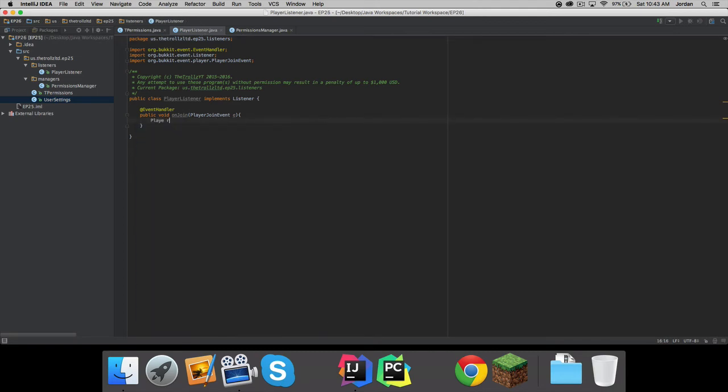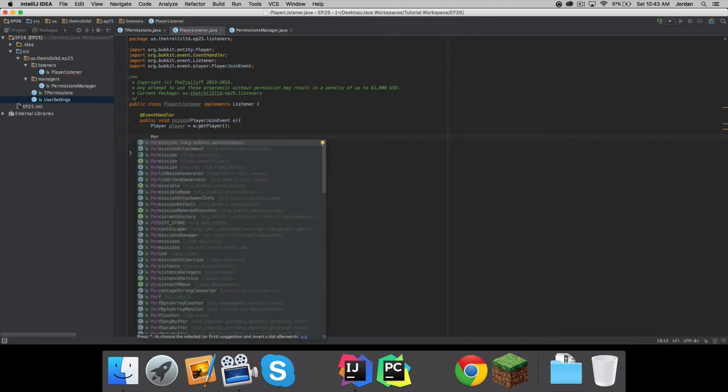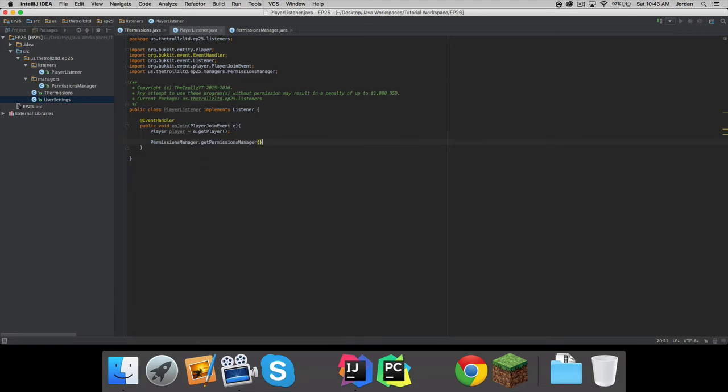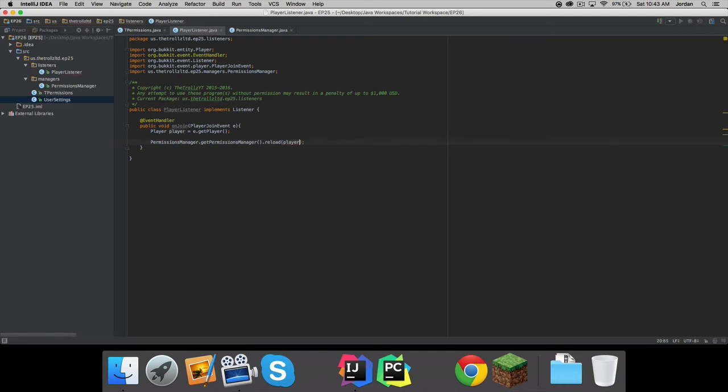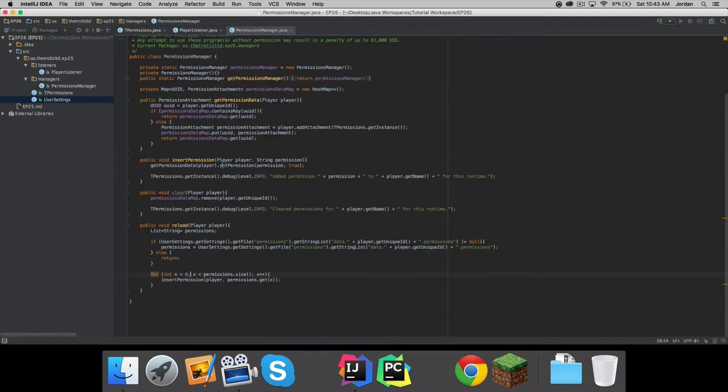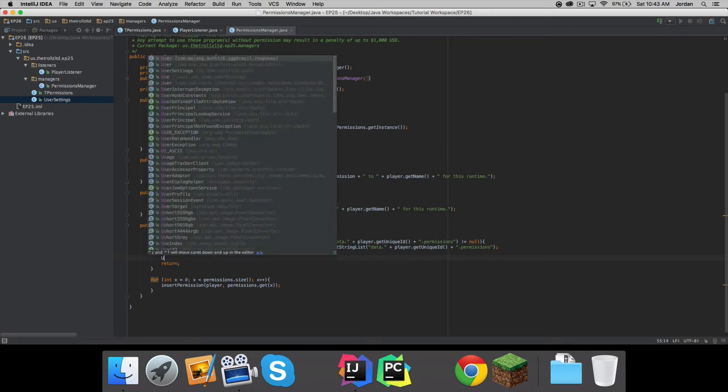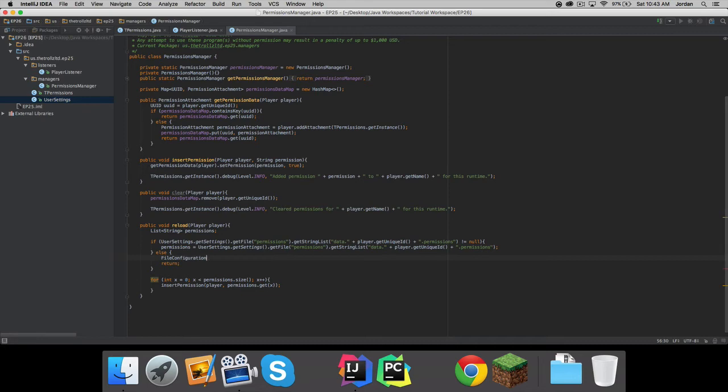So now what we're going to do in the player join thing that we made a little bit before, we're going to have our player object here, and we're going to say permissions. Give it a second, I have to find it. Permissions manager dot get permissions manager dot reload for player. And dot reload will be perfect for instantiating stuff for that player. And then otherwise, right here, we actually want to add something in. We want to say otherwise, then we're going to add some permissions in for them by default.